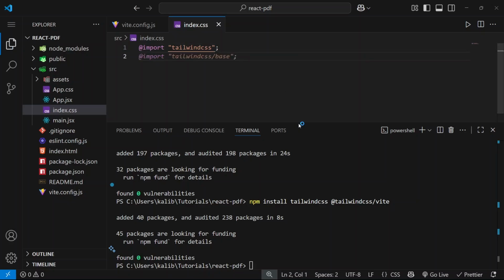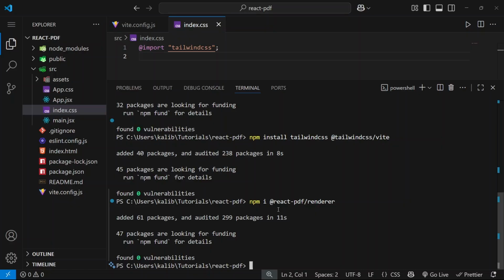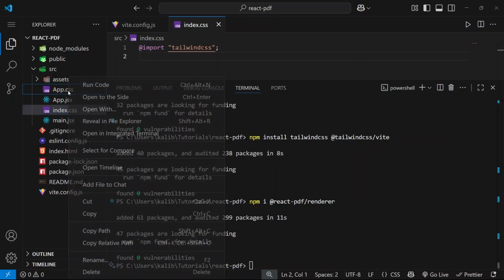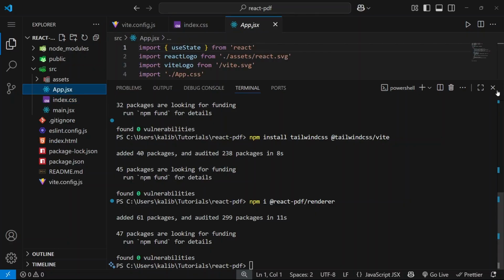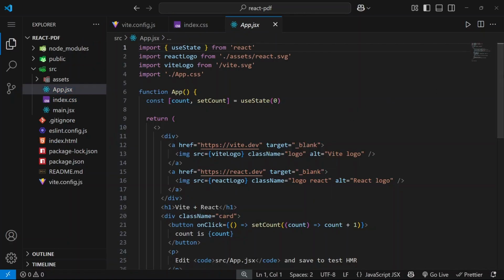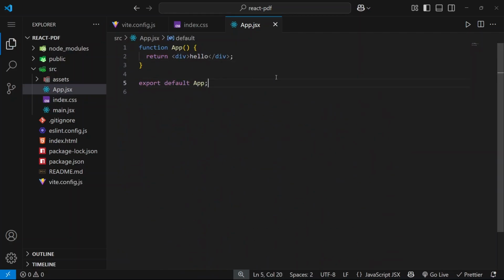So let's save it. Now the package that we need to be able to create PDF files is the following. So let's say npm install @react-pdf/renderer. So let's install it. Great. Now let's delete the App.css file. We don't need it. And inside App.jsx, we can also remove all this boilerplate code. So let's do it. Okay, so let's save this file.